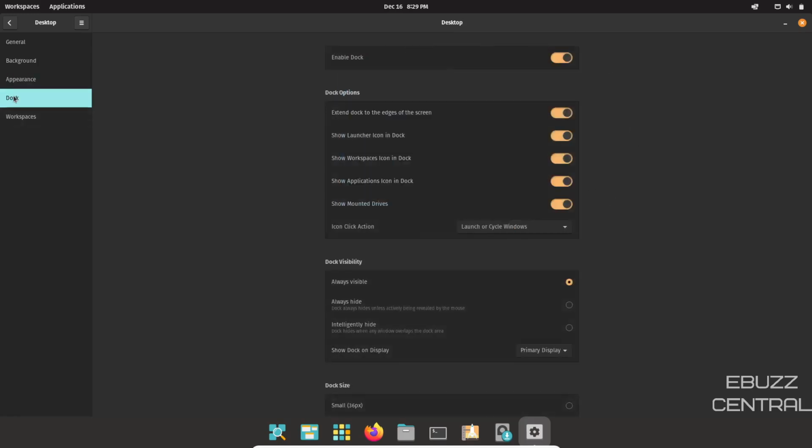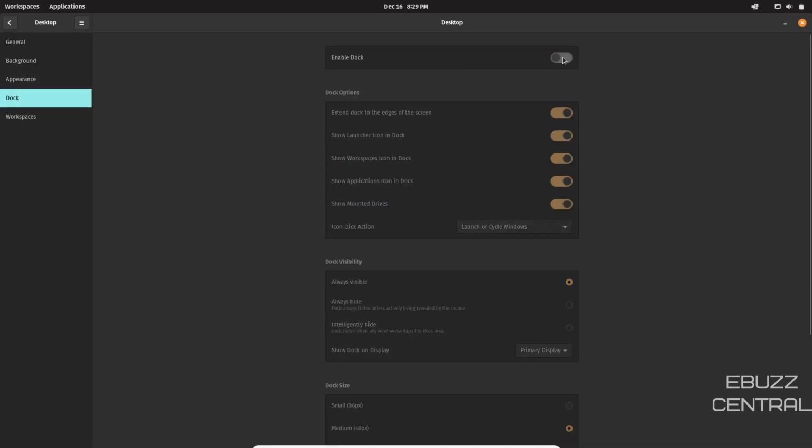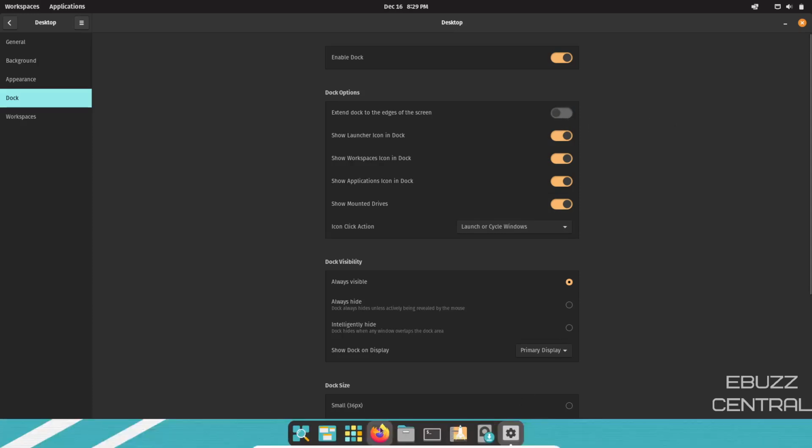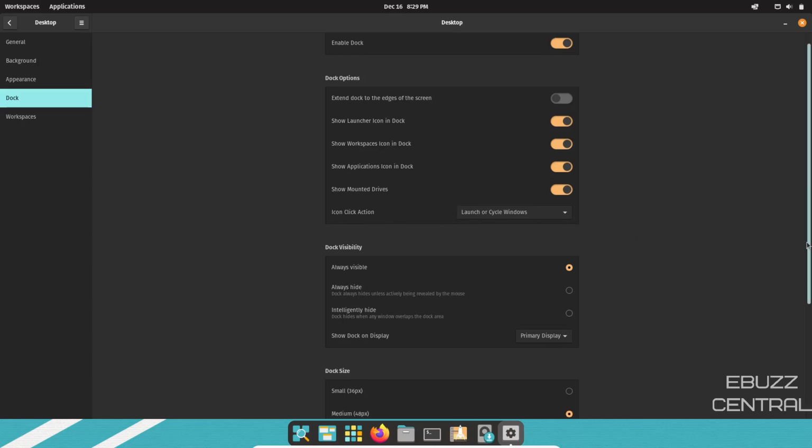And then you have the dock. You can enable or disable a dock. That's up to you. You can extend the dock to the edges like it is, or you can make it smaller so it's taking up a little less space down here. Then show launcher icon in the dock, workspaces in the dock, applications in the dock. Icon click action, launch or cycle through the window, which is what we want it to do.